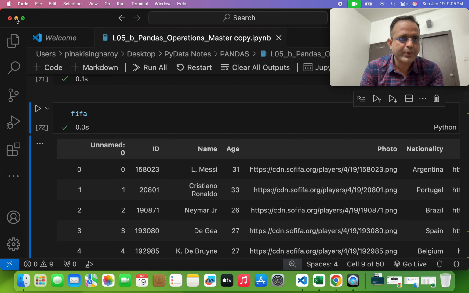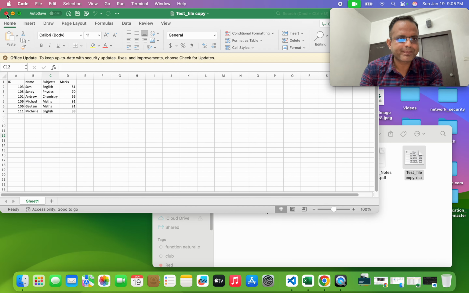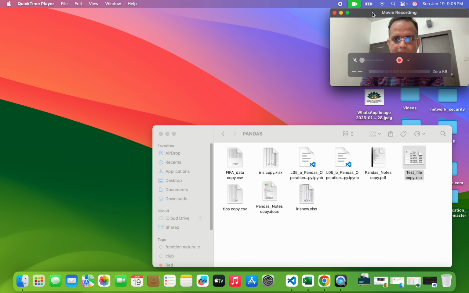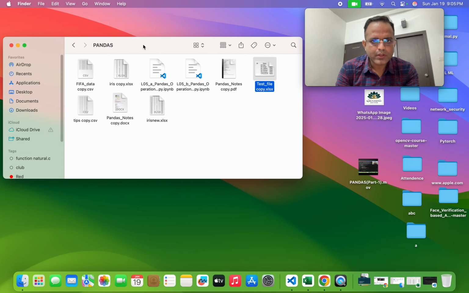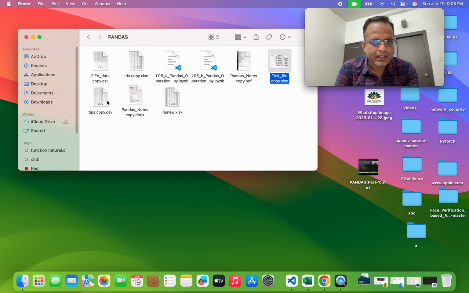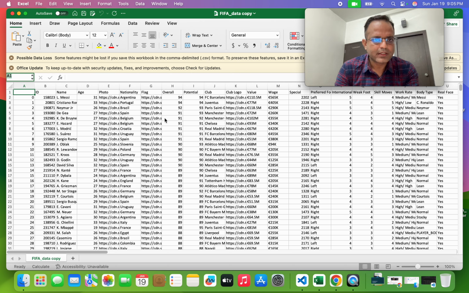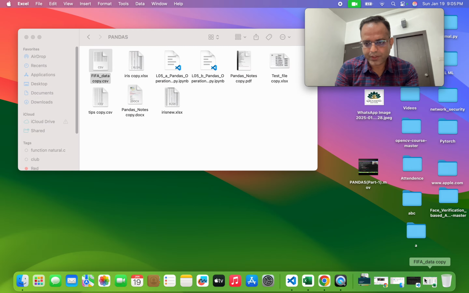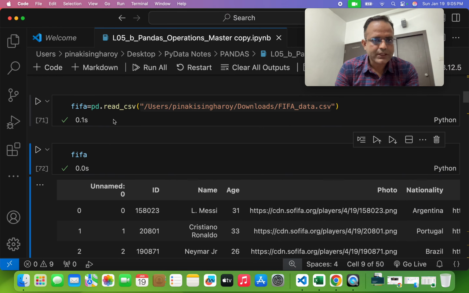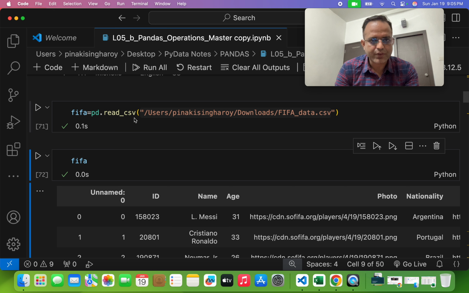This FIFA World Cup file, I already have in my folder, in the PyData folder, in the Pandas folder. How we can import that one, I already told you there. I just write pd.read_csv, then I give the location of this CSV file.